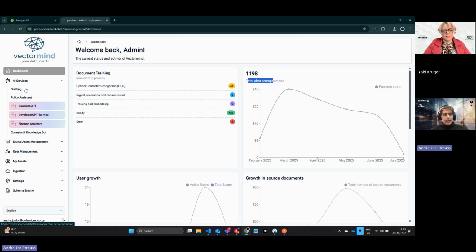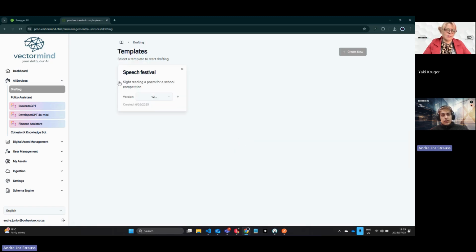So we have a few different AI services. We have a drafting engine, which uses a template and then a few questions like a survey form. And then when you fill that in, you can generate or draft your own document. So the example we're going to be using today is a poem drafter. You can also use it for press releases or proposals or any kind of document you want to do on a specific standard.